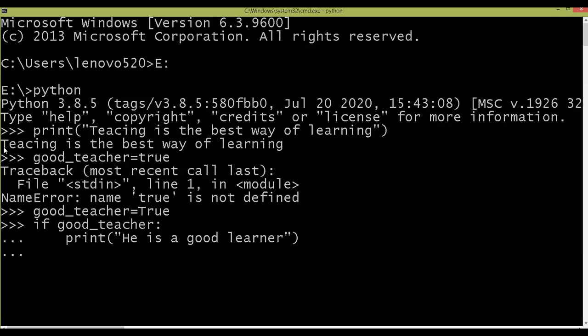Now, one more enter, sir. One more enter, and it says he's a good learner. Why? Because good_teacher is true. So again, with the three angular brackets, it is asking for input, which we will not do anymore. For comments, guys, if you want to make some comments, you can use this hashtag. Like this is a comment.